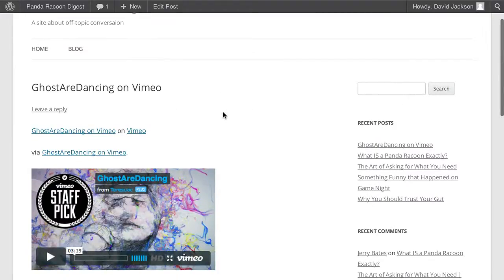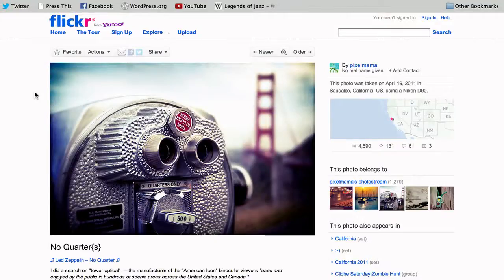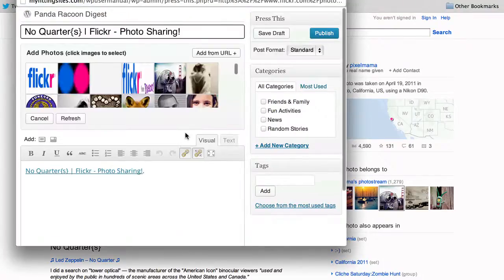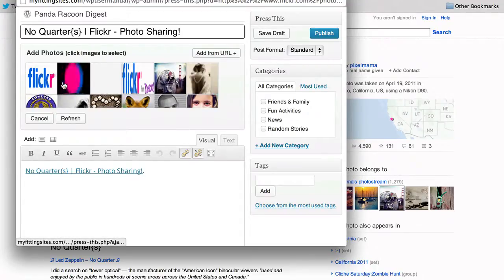Press This also works to find images on a website as well, if you want to embed those in your blog post. For example, we found an image that we like on Flickr that we'd like to share on our blog. All we need to do is click on the Press This button again, and in the mini editor that pops up, you can see that it's already discovered for us some of the images that are on our site and displays them as a grid of thumbnails.